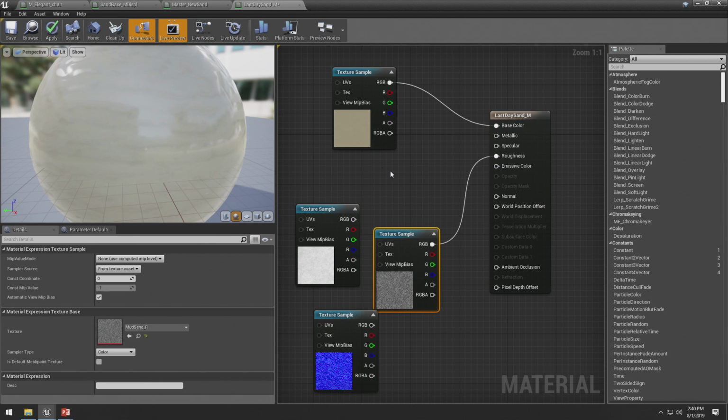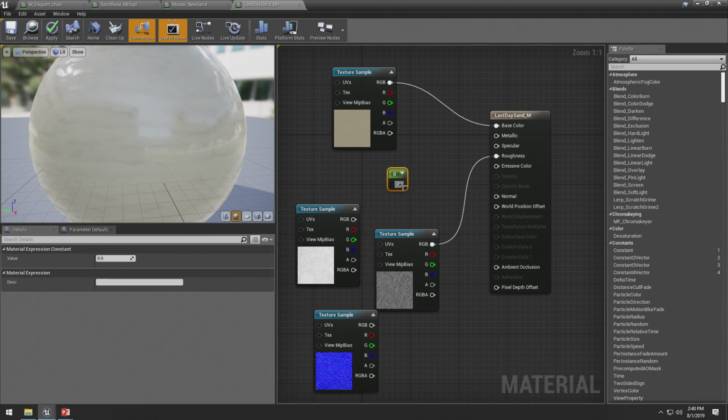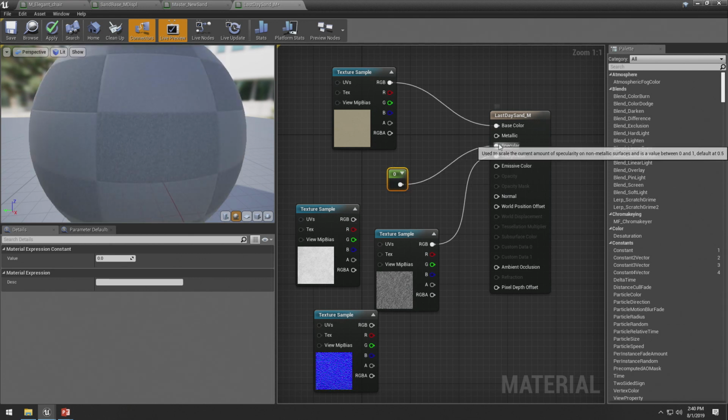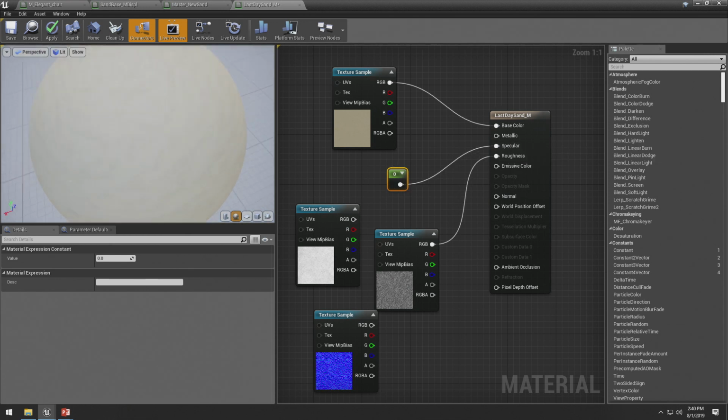So I'm going to keep my finger on the 1 key and left click. There's a constant there. It's at 0. Punch it into the specular. And you can see automatically it flattens our sand. But our sand's kind of wet, right? So we can do a half value and let our roughness push everything to where it needs to be. So I'm going to do a 0.5.